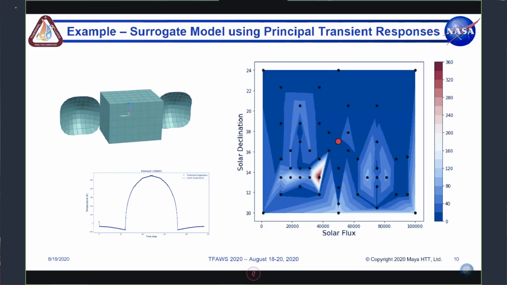It includes radiation in the orbital environment. On the right-hand side, you see a plot where all the black dots represent time averaged temperature responses from actual training runs. And then the color contour behind the scenes is actually a map of the difference in the predicted response versus what was actually obtained from the actual run. So the predicted was produced by this method.